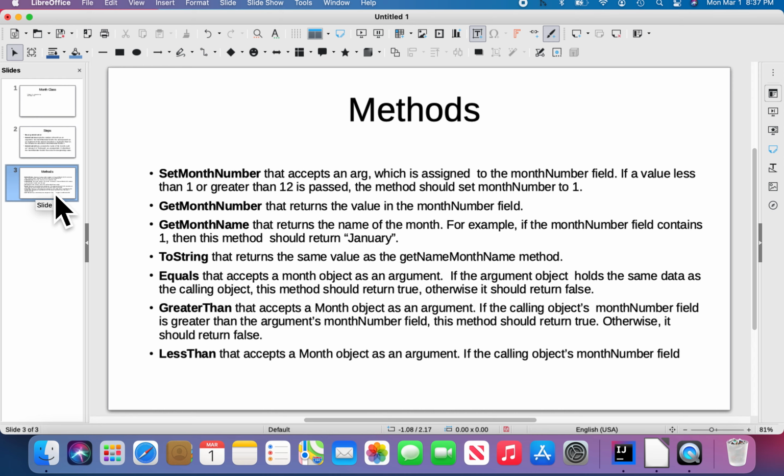It also has to have another method called toString, which would return whatever the getMonthName method returns. And the other methods are the equals method, which takes a Month object and compares it against the month number value, and there is a greaterThan method which takes a Month object and compares two objects, and the opposite of that, the lessThan method, which also takes a Month object and compares two objects.